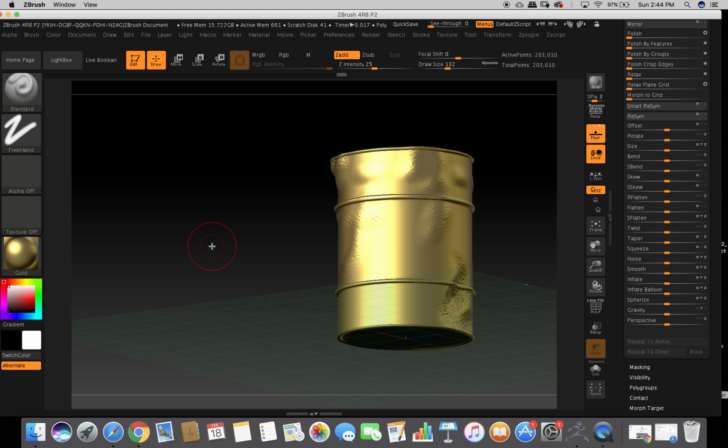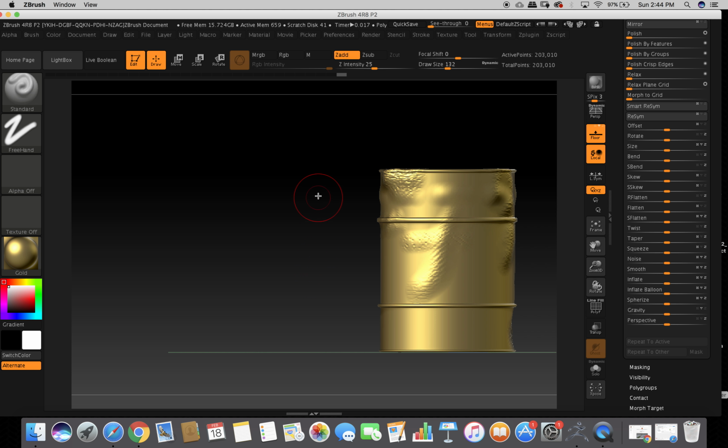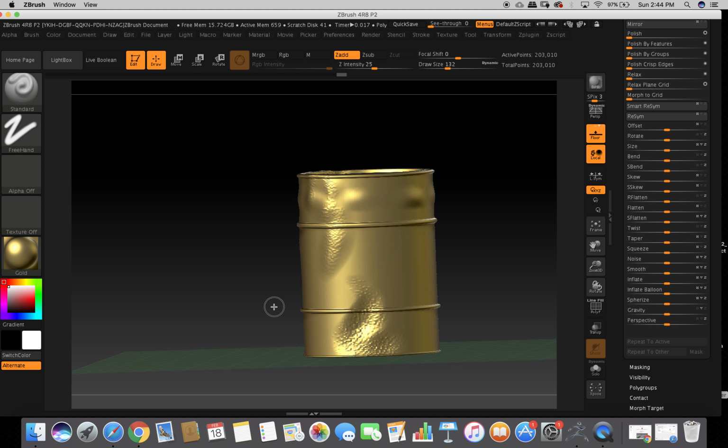How do you want us to go about it? Do you want us to screen capture it in ZBrush? It's going to be in ZBrush, but I'll get to that in just a minute.